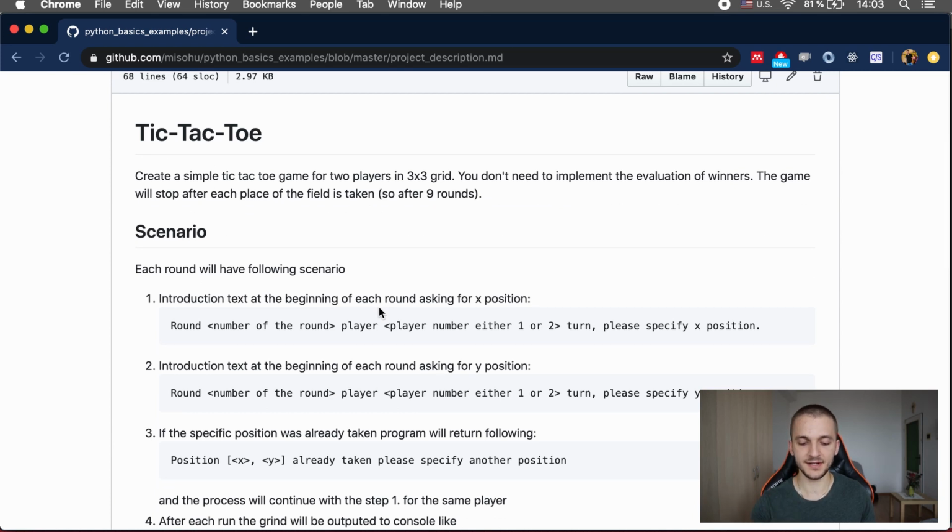Every round, so every iteration of the loop cycle, will first introduce text at the beginning of each round asking for the X position: Round, the number of the round, so first round, second, third round, and so on. Player, so the player who is on the move, either player 1 or player 2. Please specify the X position. By the X position we mean the position in the grid, indexed from 0 up to 2, because there are 3 times 3 lists, so the max index is 2 and the first index is 0, right? So that's for the X position.